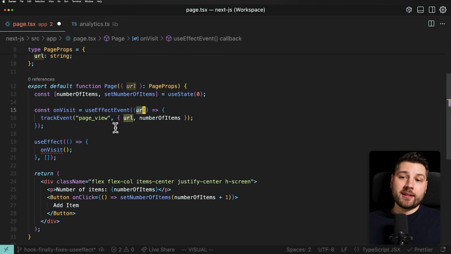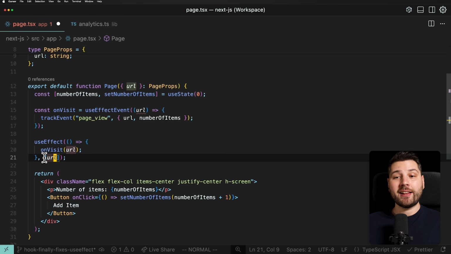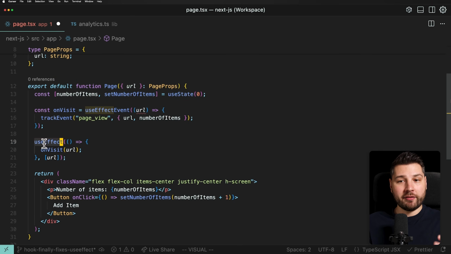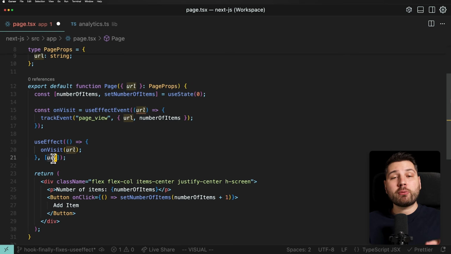Which also means that now you're going to have to pass it here inside of the onVisit function, which also means that you're going to have to pass it inside of the dependency array, because this one you're using inside of the body of the effect. It's not inside of the effect event. There is a difference. And so this one has to go in the dependency array of your useEffect.